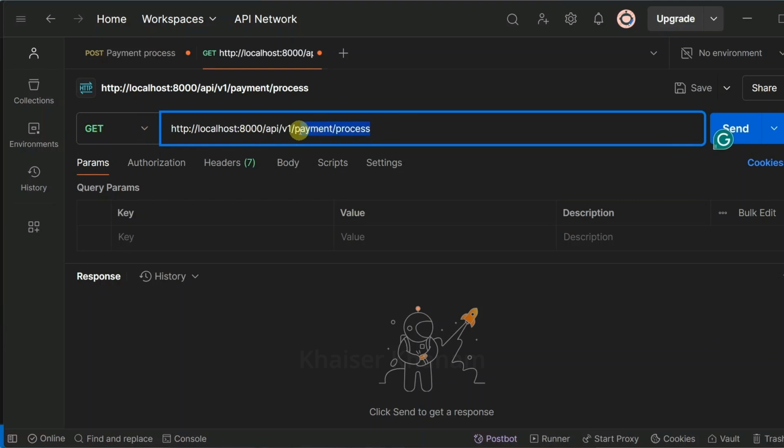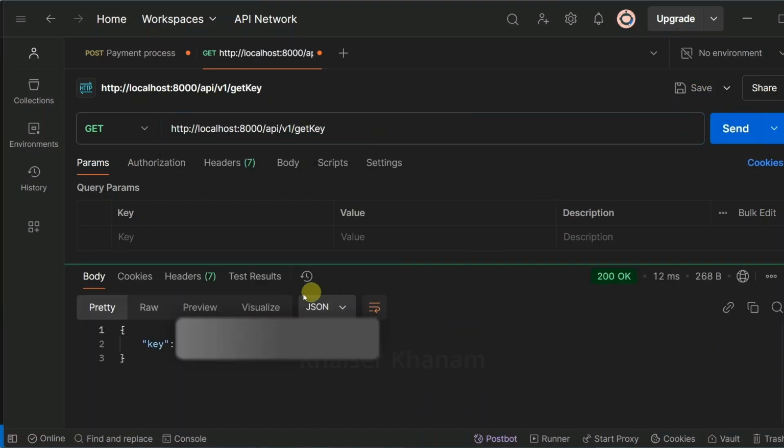My request is get. Remove this. In place of this, I will be passing get key. I will click on send. Successfully, I am able to access my Razorpay API key. In this video, I am hiding this key, but you will get the key which you have given inside the config.env file. And this is very important.